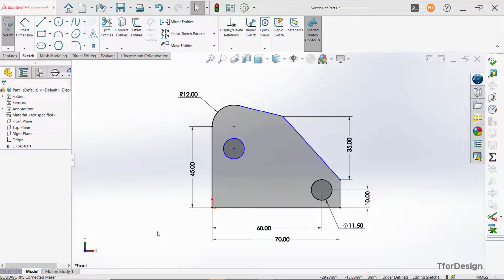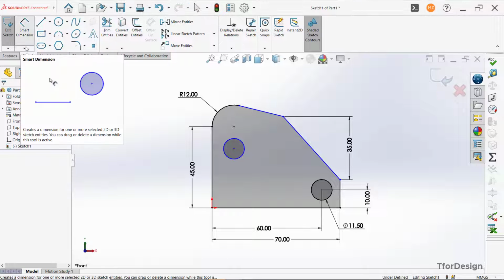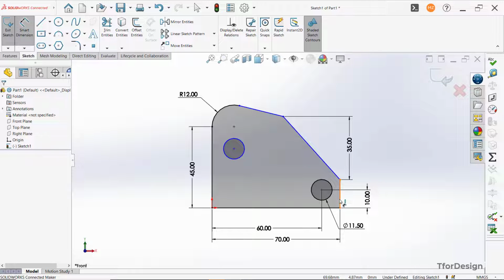In this video, we will see a few tips on how to add angle dimensions. So for the first tip, let's go to Smart Dimension and let's add angle between these two lines. What you would usually do is select these two lines.